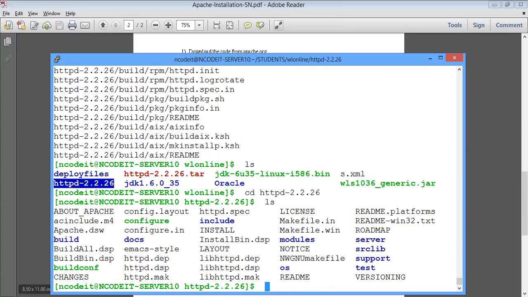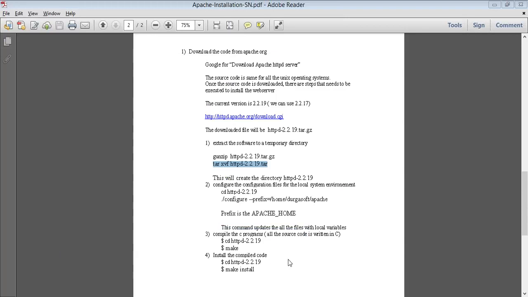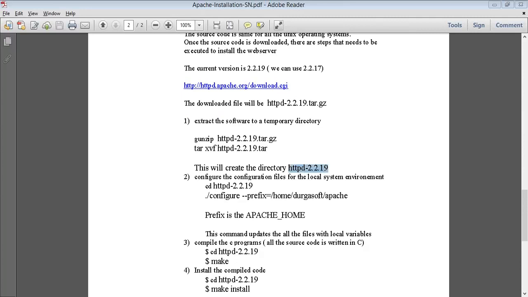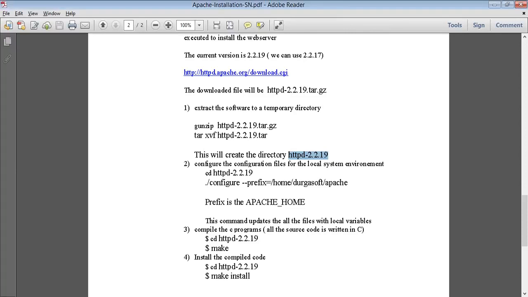Apache is pretty simple, meaning this is a source code based installation. This is not just for Apache; any source code based installation follows the same steps. Now that you have extracted this directory, this is where you are: 2.2.26. You are doing it in 3 steps. Your source code is ready in this directory. The first thing you will do is configure it. Then you compile it using the make command. Then you install it. These are the 3 things you are doing.